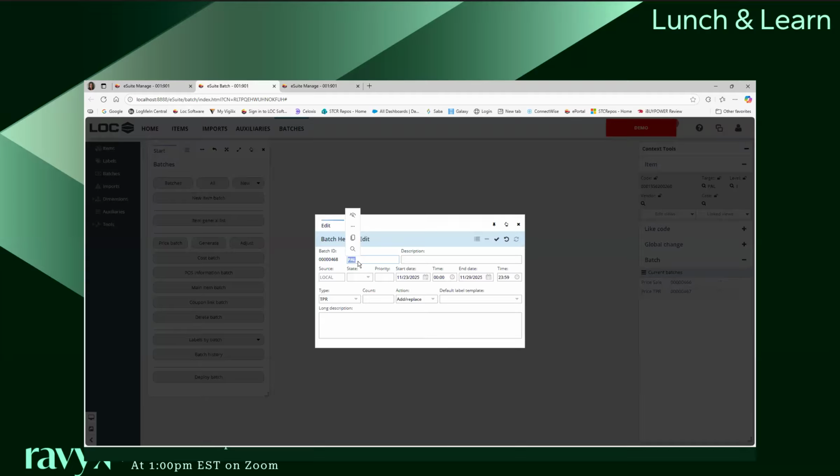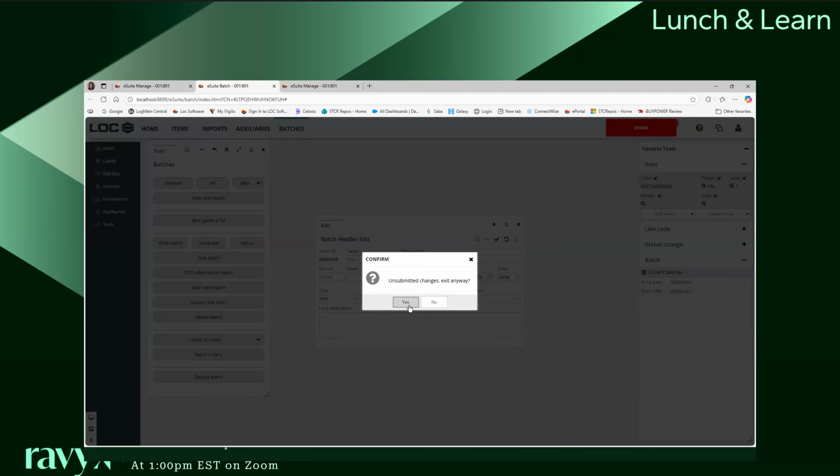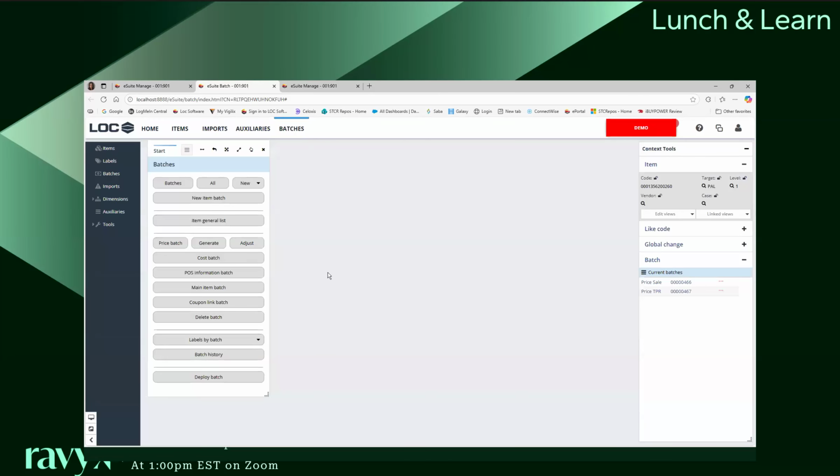Perfect. And then the next question, when you enter prices in the batch, can you see the margins? They notice that there's a margin column that was not populating. If I have a cost record attached, yes. So that will populate if I have a cost record attached to it.